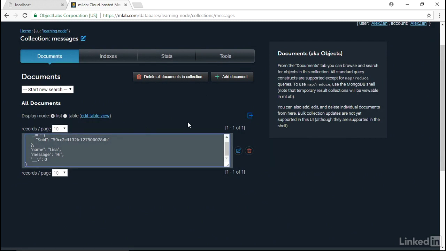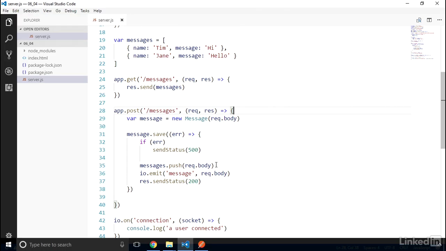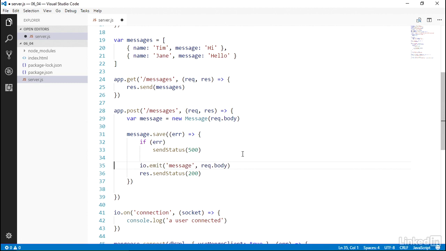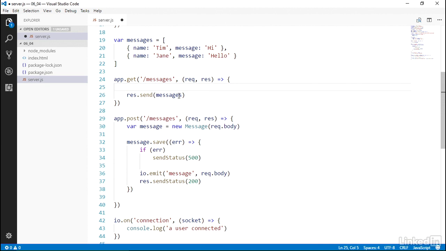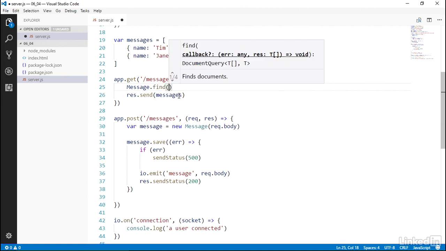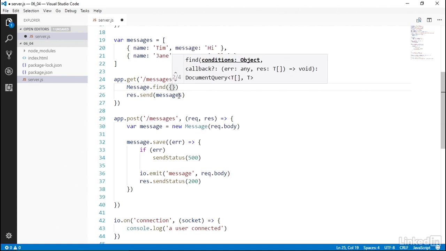Finally, let's update our app so that it no longer uses the message array. So let's take out line 35 in our app.post. And then on line 25, instead of sending our messages array, we'll send our messages from MongoDB. So above our response.send, we'll add message.find, and we want to select all of the messages so we won't pass in any requirements. And so I'm passing in an empty object.